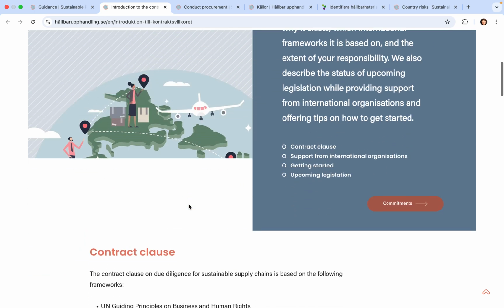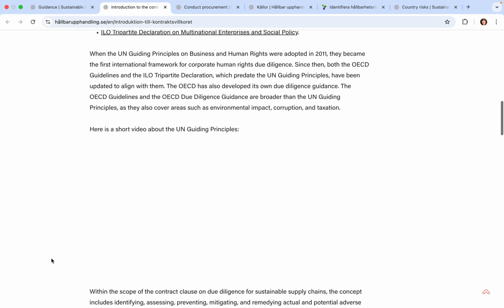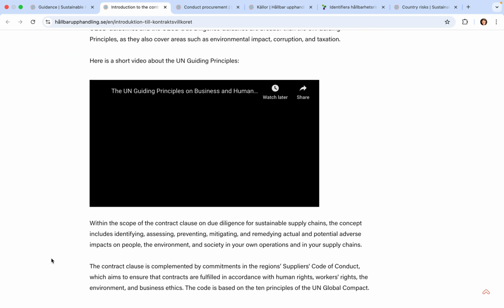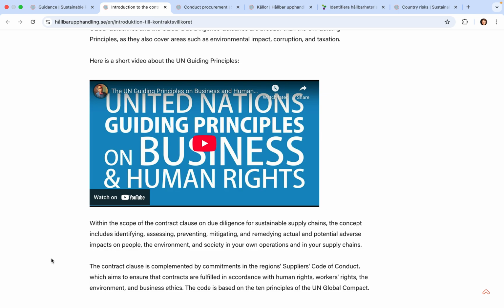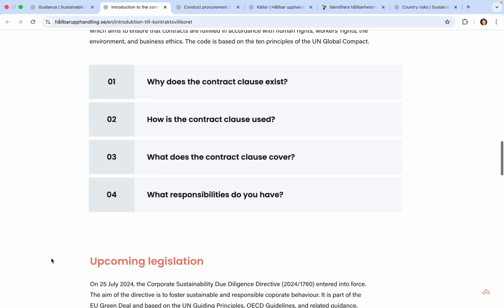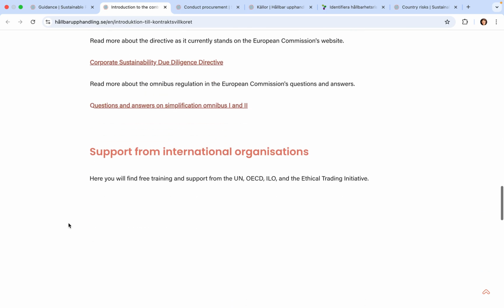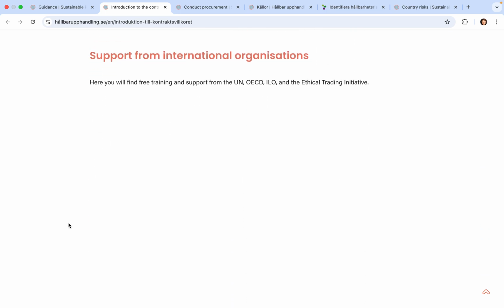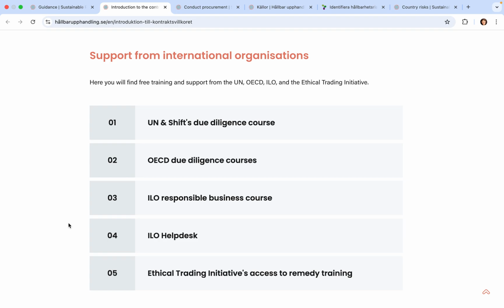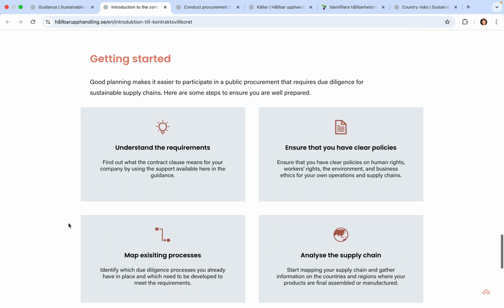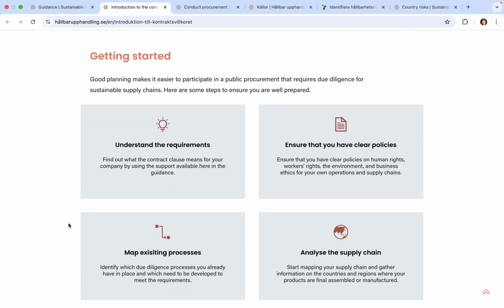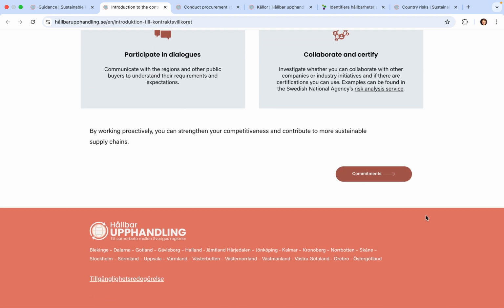The introduction contains a short video on the UN Guiding Principles. It also contains information about upcoming legislation, support from international organizations, and practical tips on how to get started. Also, these pages have arrows for easy navigation.